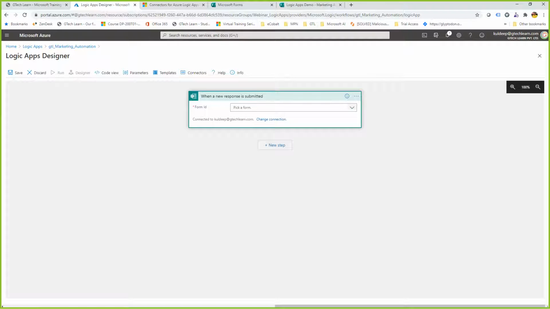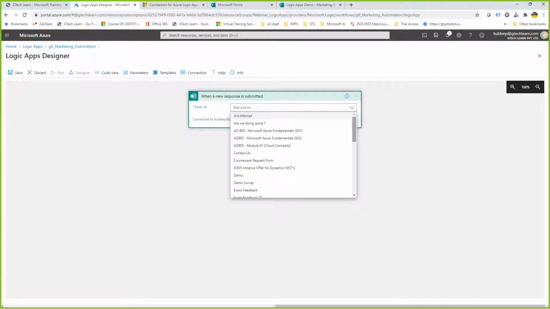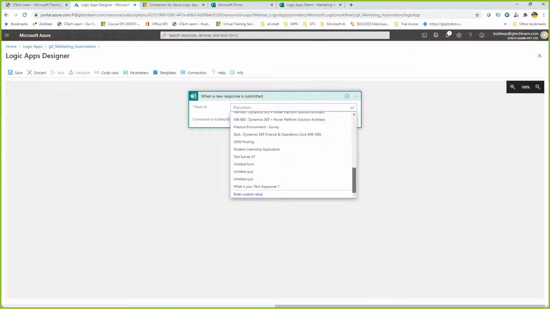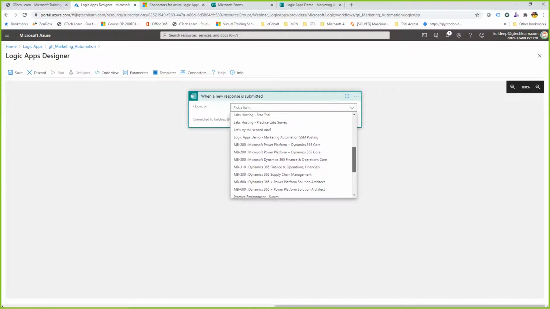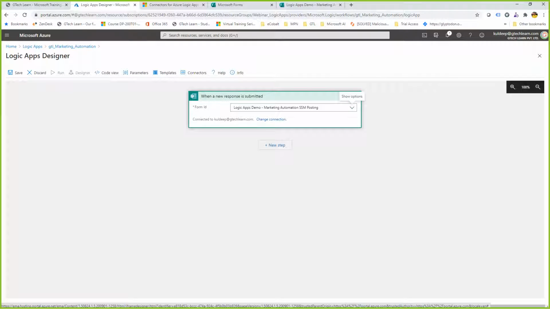Okay, let me pick up a form from here. I've got plenty of forms available over here. The one I would like to utilize is Logic Apps Demo, the one which I just created, the marketing automation SMM posting. I just created it and started working with that. All right, so that's the first step I would like to work on. Then I'm going to add a new step associated with that.